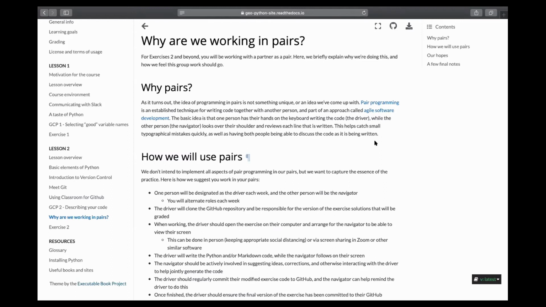So why pairs? The reason for suggesting that you do the exercises in pairs is not something entirely new, and it's not something we've come up with on our own. Paired programming is a technique that's been used for years in a type of software development called agile development. It is meant to be a way to be more efficient in programming. It works for experienced programmers, who, if they pair together, can get work done perhaps more quickly than either one could individually.